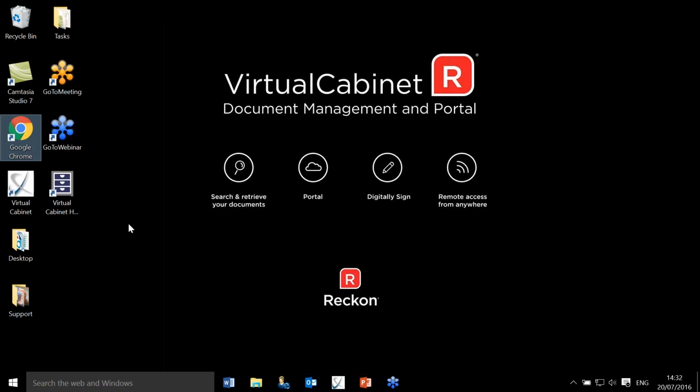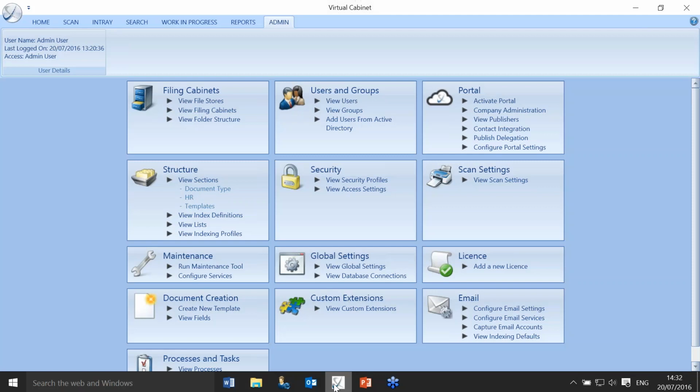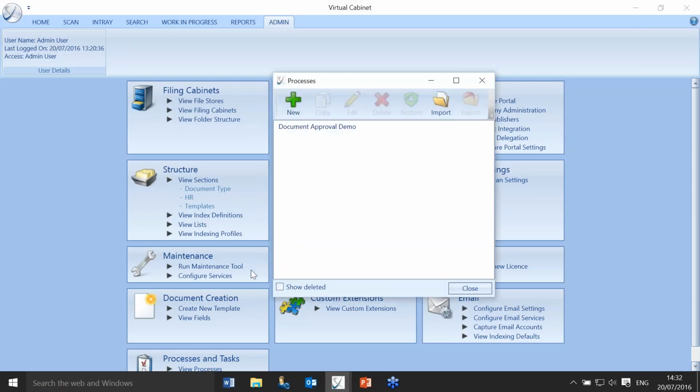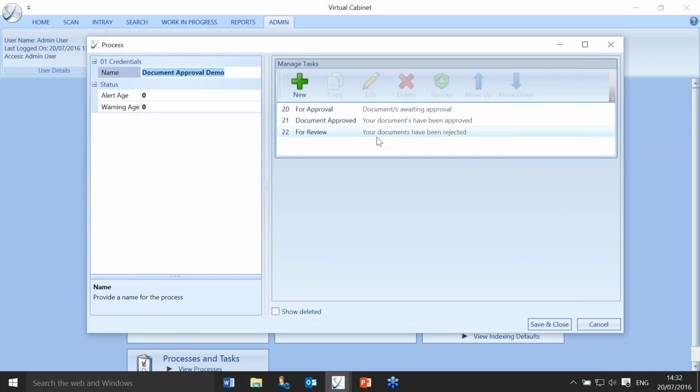I'm just going to flick into Virtual Cabinet. Unlike the last session, I'm going to do this all as one user so we don't have to keep flicking back and forth. But I am going to pick up our process as it was from last time. This process was called Document Approval Demo, and just like the diagram that we brought up, there were three tasks involved.